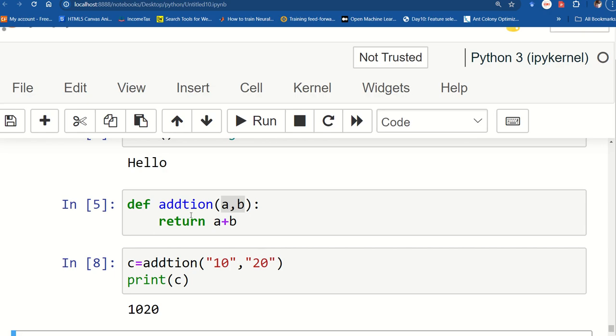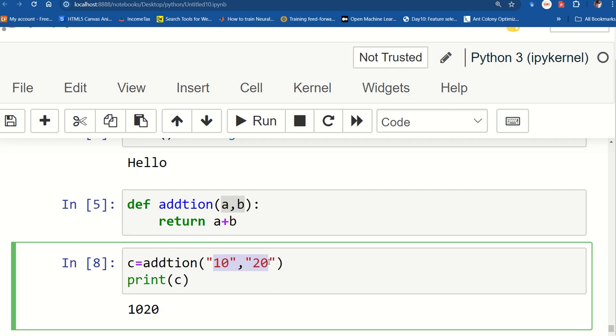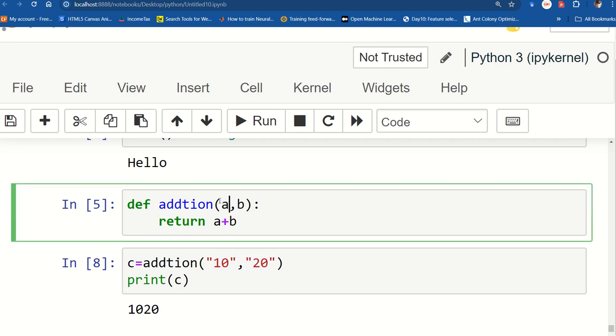The one which we had defined is called positional arguments. Positional means the values you are passing during the function call will be replaced as per the position of the parameters you had supplied.